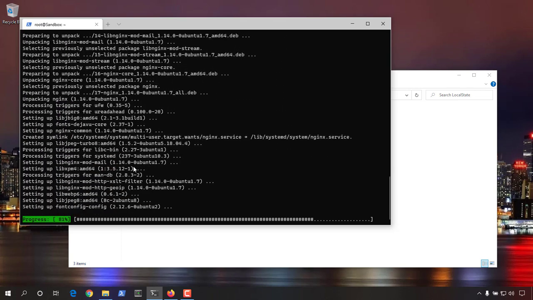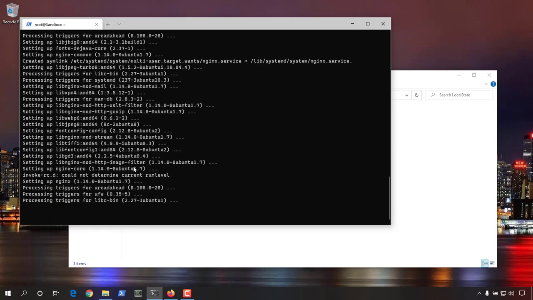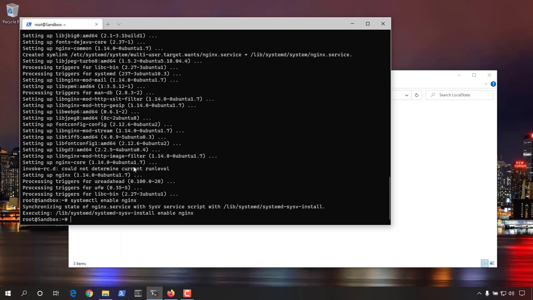Okay, so once this installation is complete, it will allow me to enable it with systemctl, and it's going to create the service, right? So I ran this command, systemctl enable nginx, enter. See, no problems. It created the service, enabled it, boom, we're good, right?